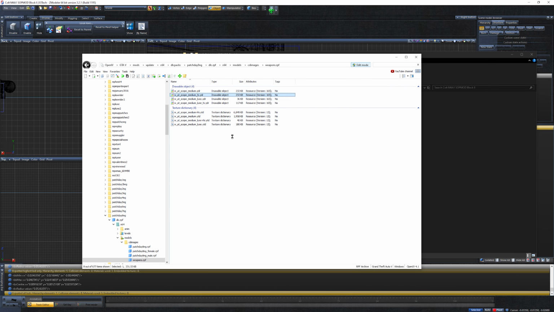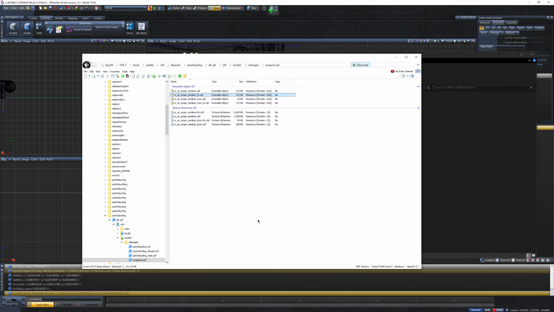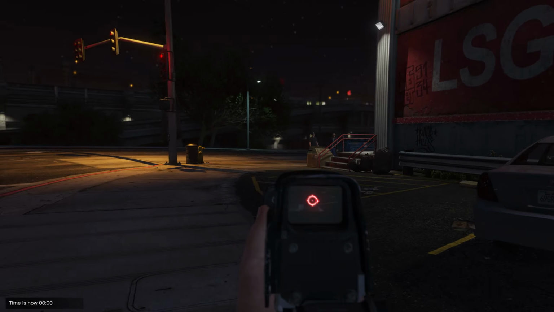If done correctly, you should see that the lens is transparent in OpenIV and the reticle will be visible. You may see a square in the background of the reticle. This can be ignored as it will not appear in-game. As you can see, the scope works perfectly. The reticle glows and the lens is transparent like glass.